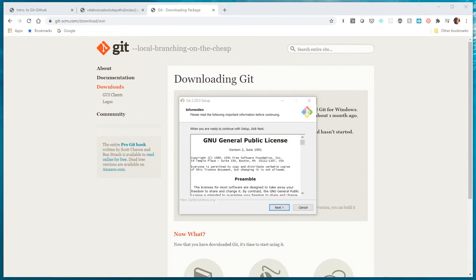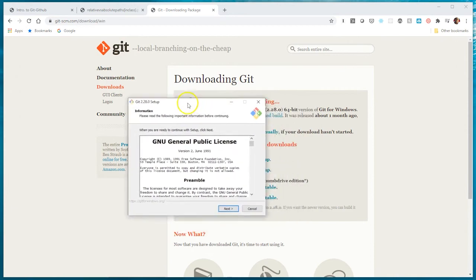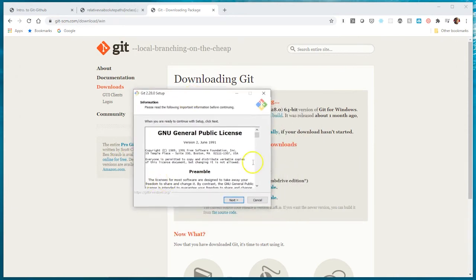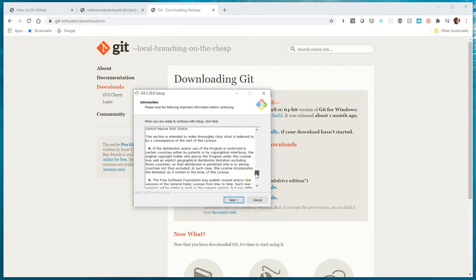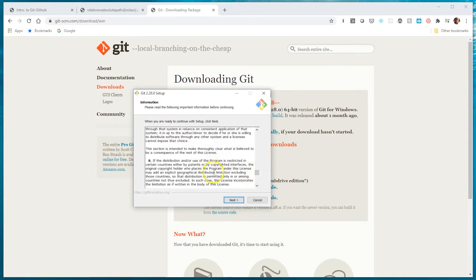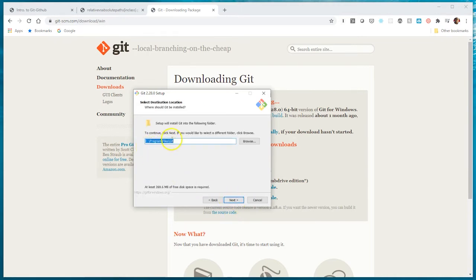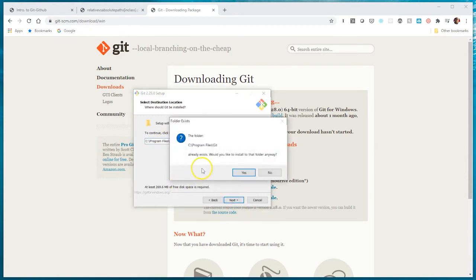All right, so once the executable file is done installing, it's going to bring up a window that looks like this, the setup window. If you want, you can read this license information. You could copy it and paste it into a Word document for later reading. But in this case, I'm going to click next, and it's going to show the location where it's going to install Git. We'll click next.